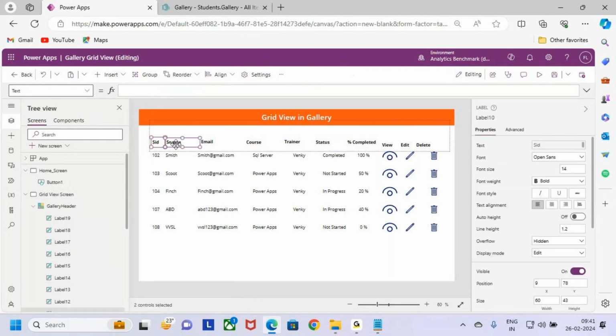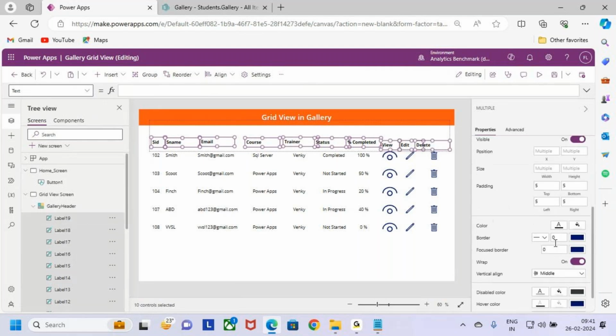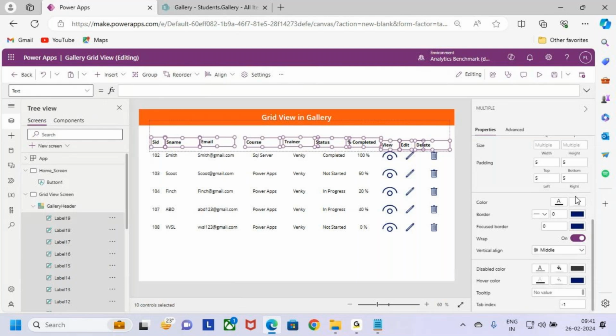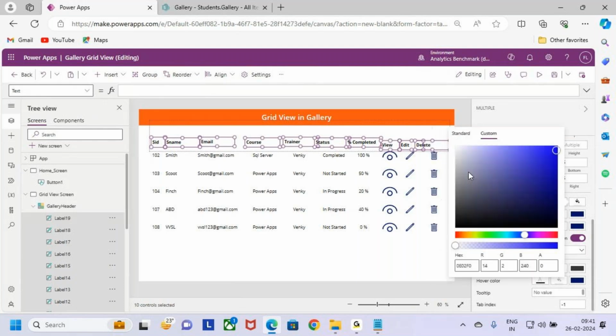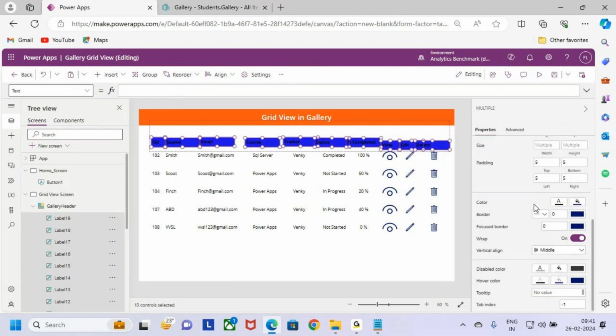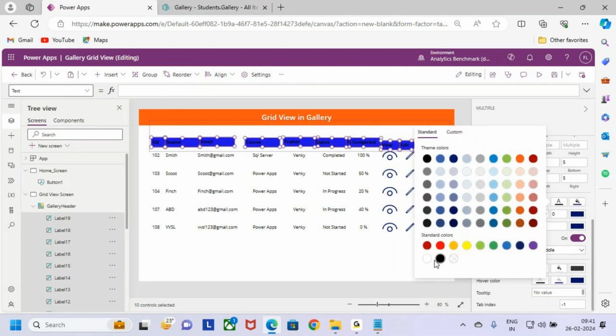Select all this. I want to keep some color for this as it is a header. Select this, go to the fill color, Custom. Fine, let me keep it like this. And also I want to change the font color. Let me change the font color to white. So this is the header I am keeping.